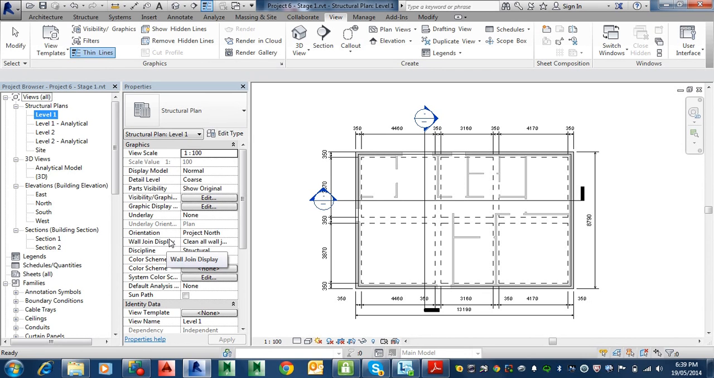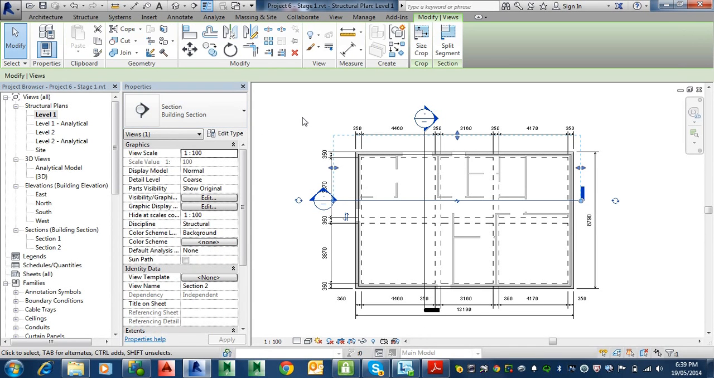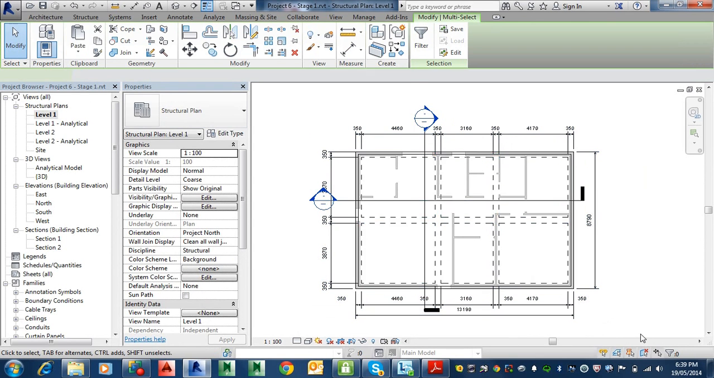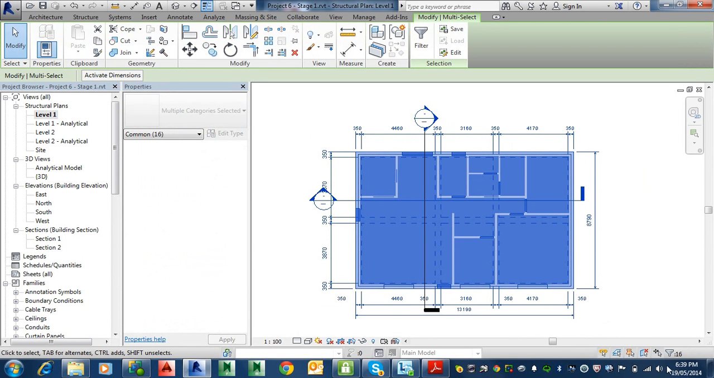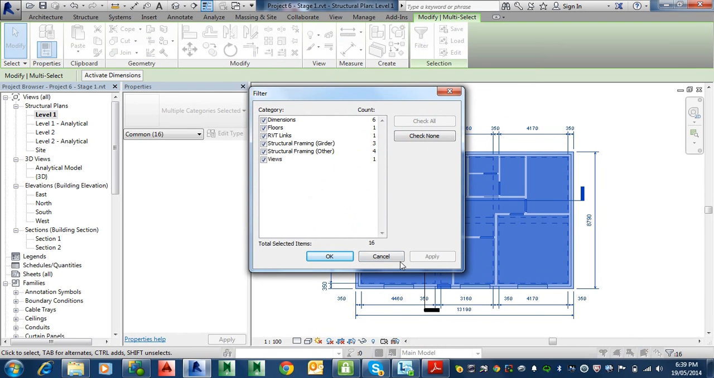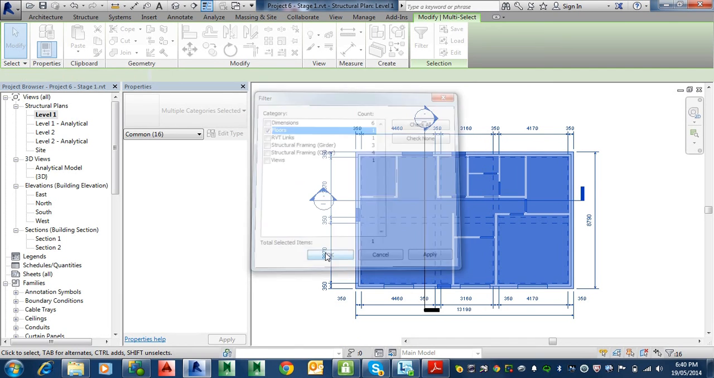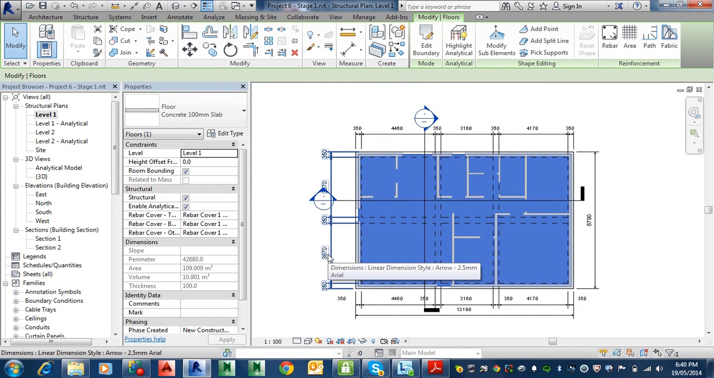Okay, so step number 2, it says pre-select the slab. You might need to use the filter command. So let's do that. I'll make sure there's no commands active, and what we'll do is just select everything like that. And then we're going to go down to the filter here, or you can use this one up here. Notice it says there's 16 things that have been selected. We're going to check none. And we're going to leave just the floors checked, which is only one thing, as it says there, which is good. That's where you want to be, one slab, you don't want too many.